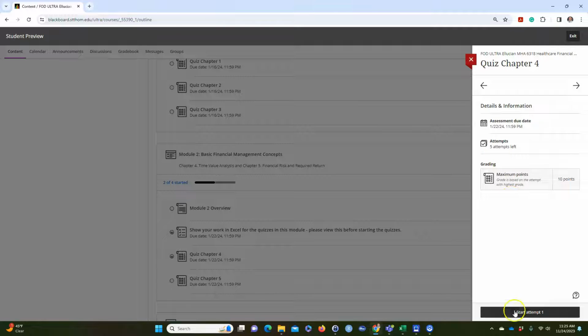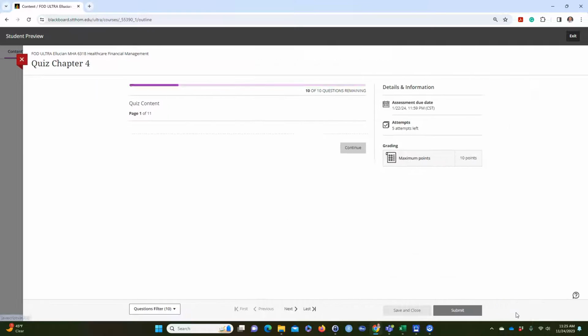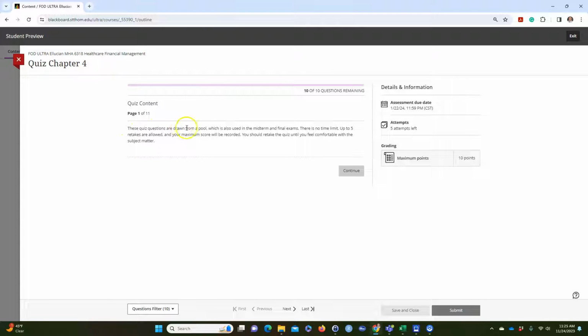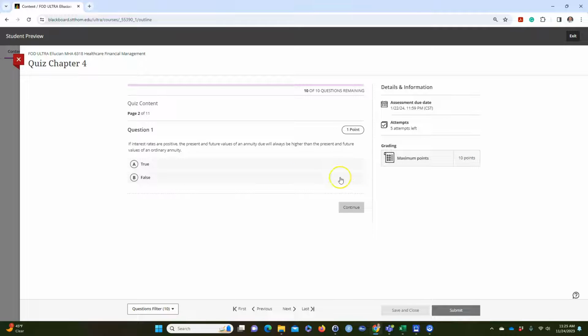Take the maximum score, and if you go to start attempt, it shows you these quizzes are drawn from a pool, which is the same pool used in the midterm and final exams. There's no time limit on the quizzes. You can take them up to 5 times. Your maximum score, so the highest score out of the 5 retakes, or however many retakes you've done, is what's recorded. And it says here you should retake the quiz until you feel comfortable with the subject matter. So I'm going to go ahead and continue. And by the way, each quiz is worth 10 points. I'm going to continue.